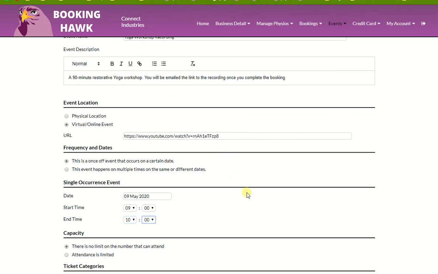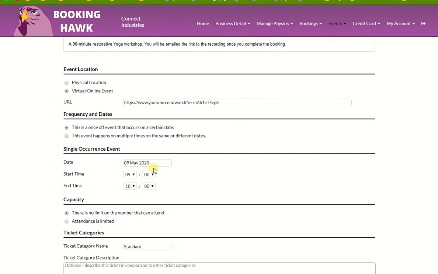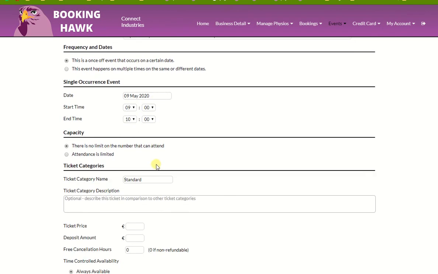The only thing to bear in mind is if you don't have your own Stripe account connected to the system, you won't get paid for any of the bookings or any of the recording purchases until after the date you select here. If you've got your own Stripe account, then this isn't an issue. But if you don't have your own Stripe account, you can set it up every week. You can copy it. So I'll demonstrate that shortly.